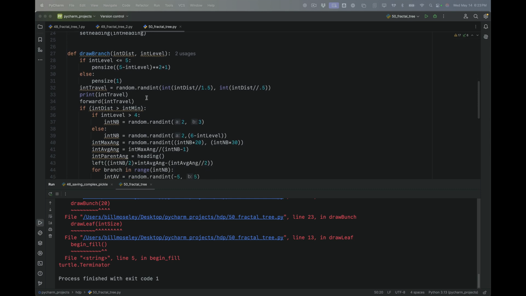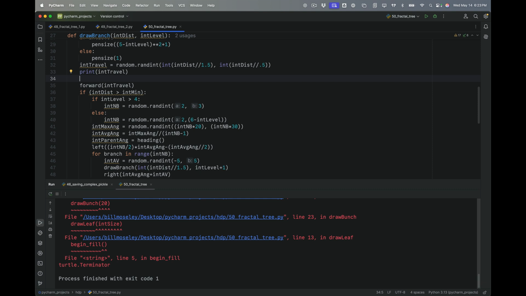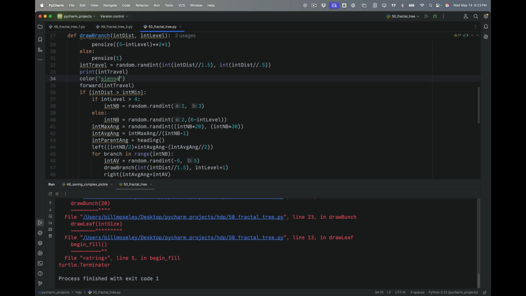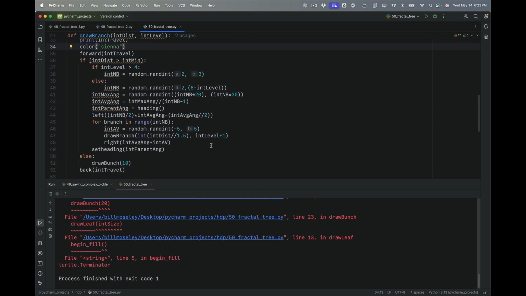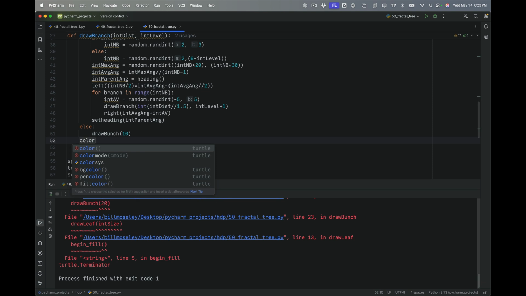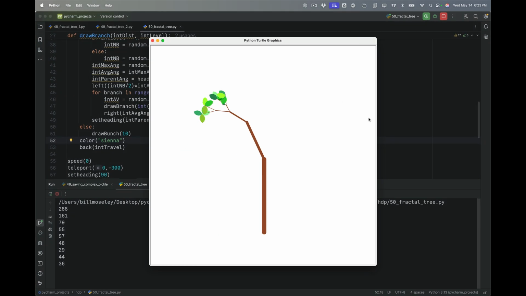And we want to make sure that we are right here, setting the color. And I want to make sure also that I'm setting the color here. And that should make sure that we're having consistent color throughout. Let's give it a run and see how it goes.